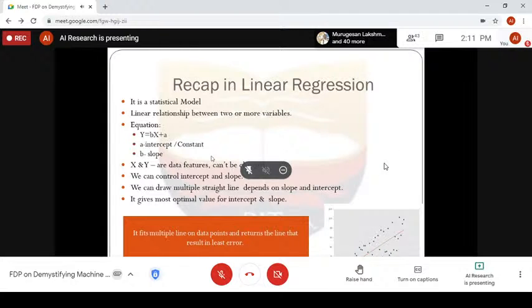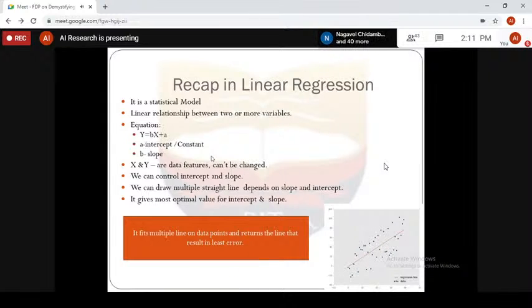In order to represent the linear relationship between the two variables, we have the equation y = bx + a, where a is the intercept or constant and b is the slope. What about x and y? x and y are the data features. Here, y is the dependent variable and x is the independent variable. Based on the variation of x, we will get the result as y. That's the reason we can say y is the dependent variable and x is the independent variable.